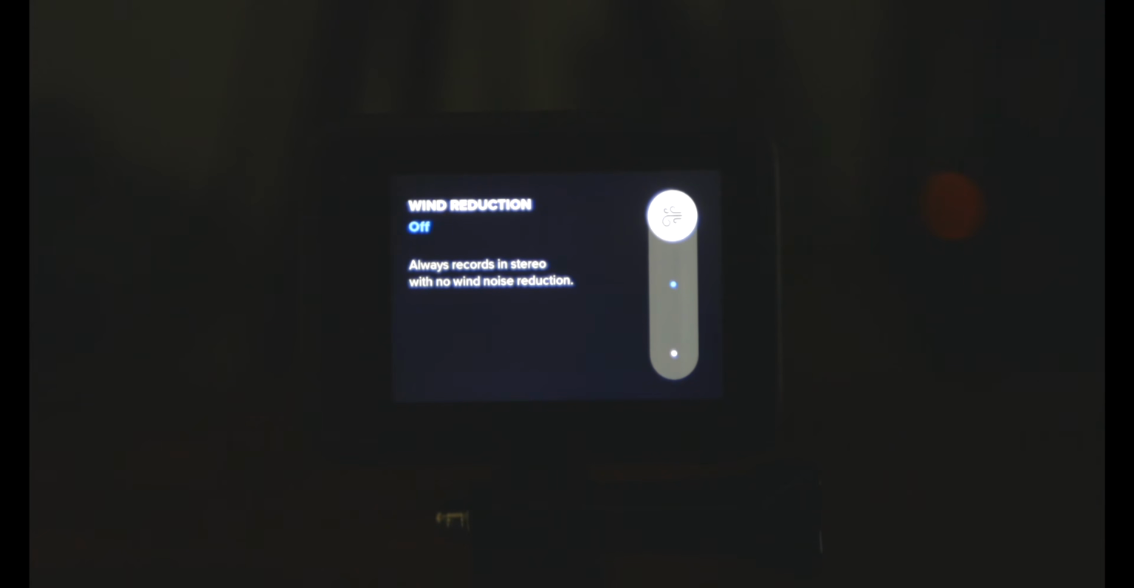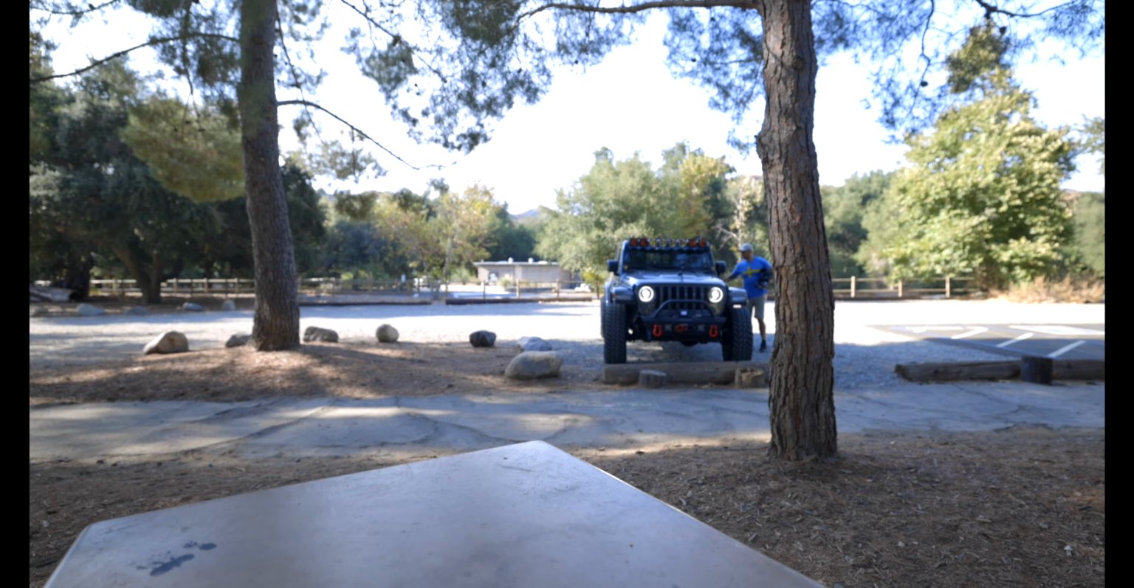Alright guys, there you go. Those are the only 3 settings that I actually change in my GoPro that affect the audio. There are other settings that I make that affect the video quality, but we're going to get into that in another video. But for now, we're just going to alter those 3 settings to have a positive impact on our audio. Now let's get out and play around with some mics.